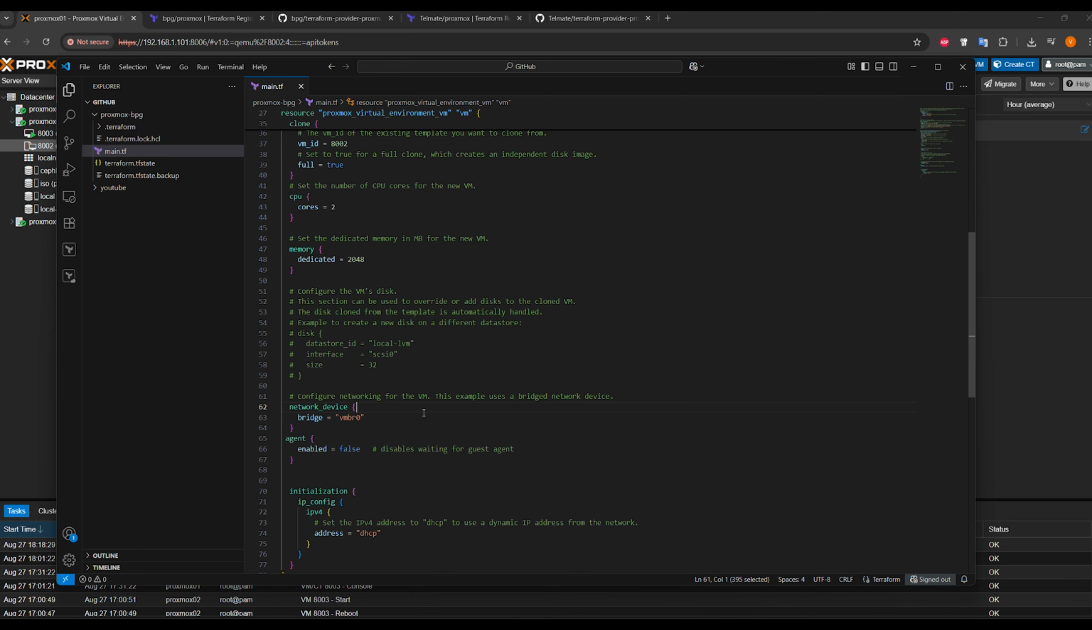With our memory configured, let's set up the networking for our virtual machine. The network device block is where we configure how our virtual machine connects to the network. Bridge equals vmbr0. This is a crucial setting. In Proxmox, a bridge acts like a virtual network switch.